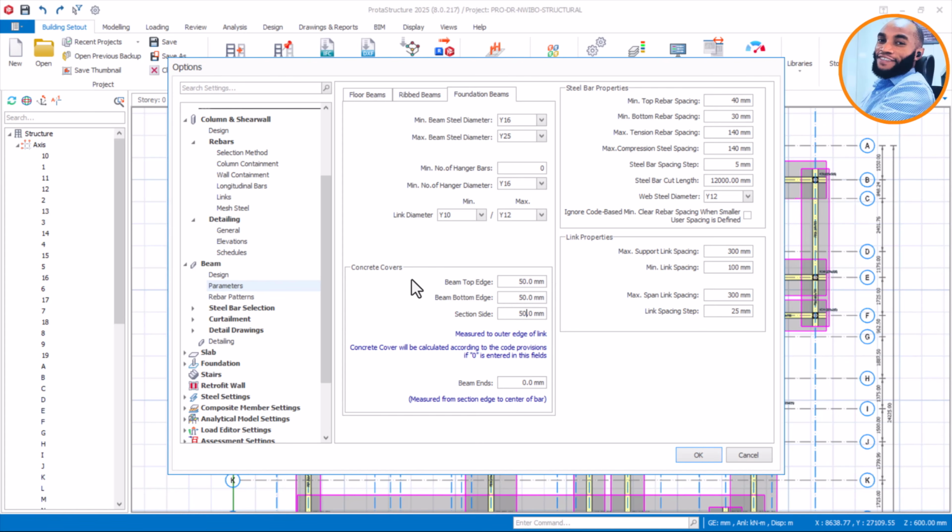That's because it is good. This is a foundation, so what concrete cover? It will have direct contact with what, with the soil. All right, you can use 40, 40 here, but this must be 50 because this is the beam bottom edge. It must be 50, but most times people just use 50, 50, 50.